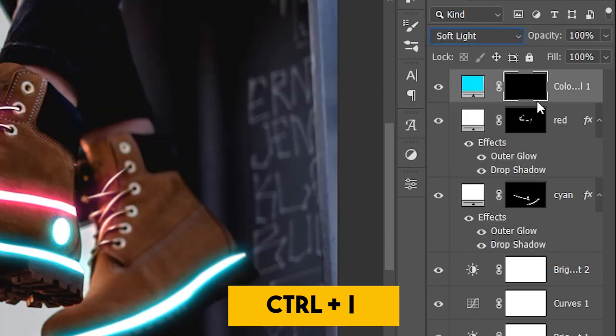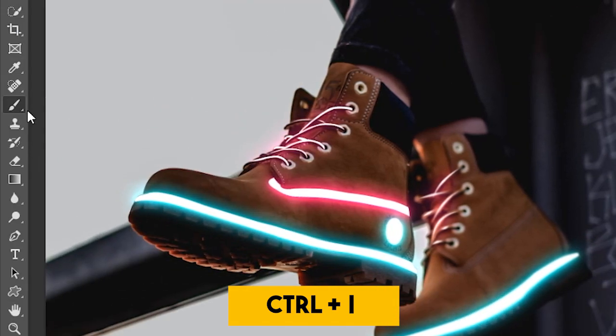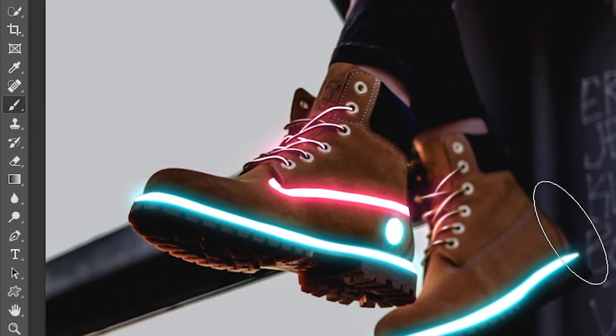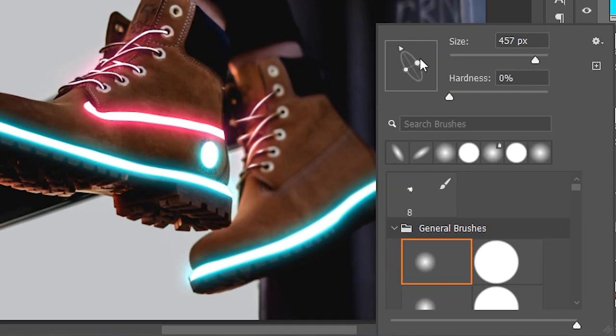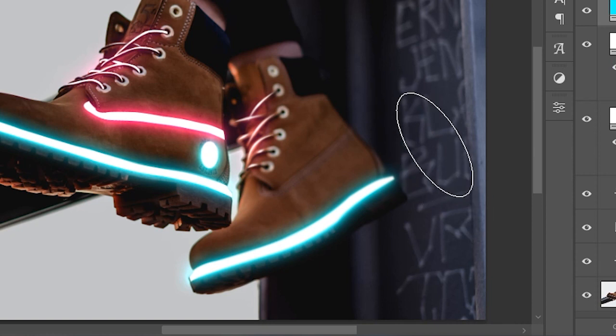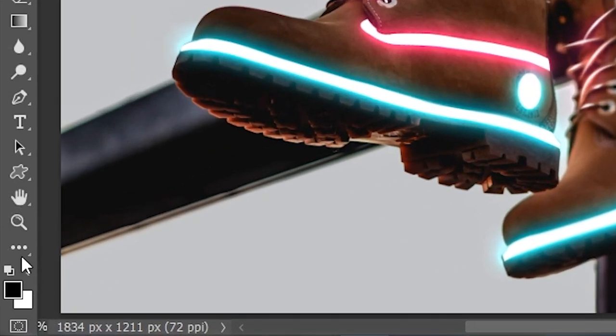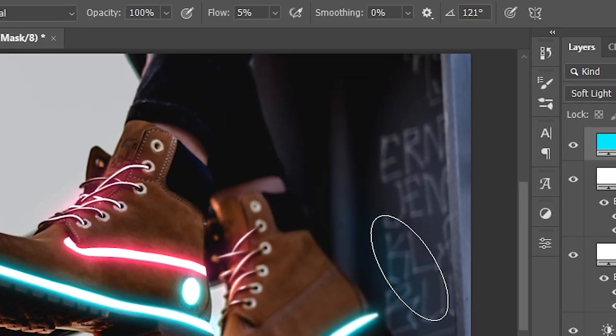Select the mask, press Ctrl plus I. Make sure the foreground color is white. And just simply gonna paint some highlights.